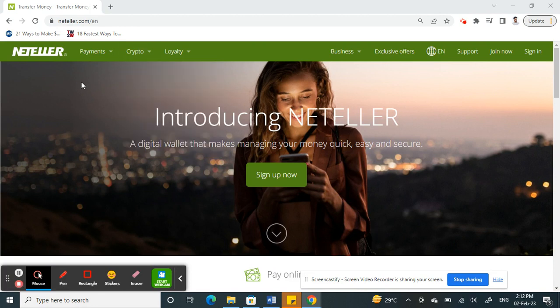So get to neteller.com. Open your browser and go to their website. Once you're on neteller.com, you'll see the screen here where it says sign up now. So click on the sign up option. Once you click on the sign up option here, we need to provide some basic information.